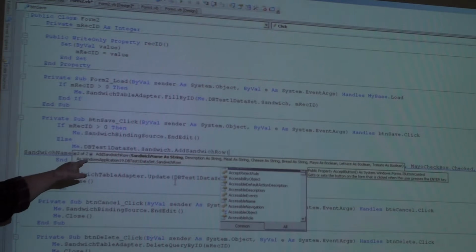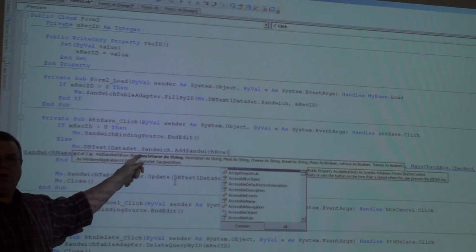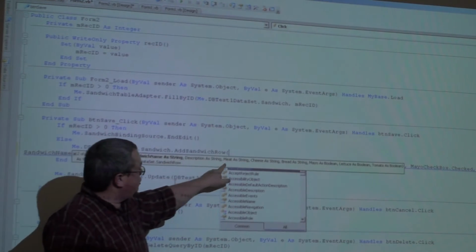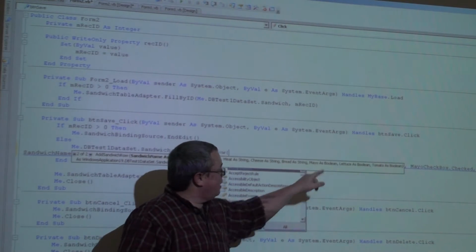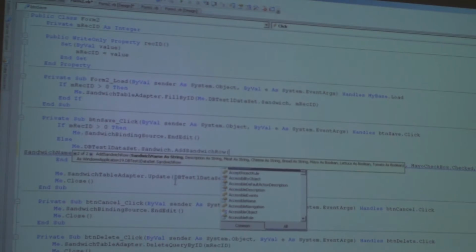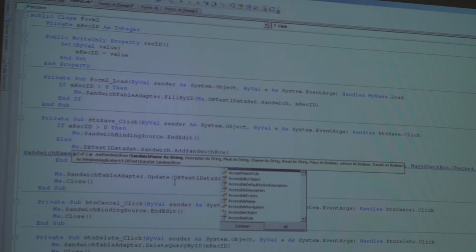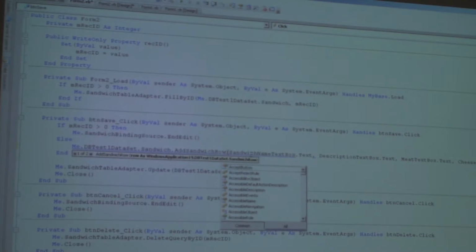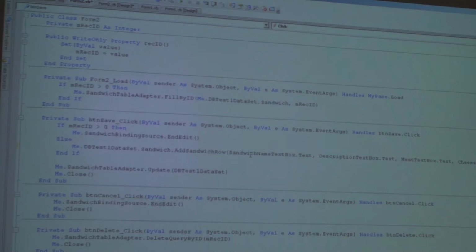you can't see, it's kind of small. It will actually tell you the order that all this information needs to go in. It says sandwich name, description, meat, cheese, bread, mayo, lettuce, and so on. Does that make sense? So it tries to help you out, but all you have to do then is really just pass in the data and, of course, do an update.